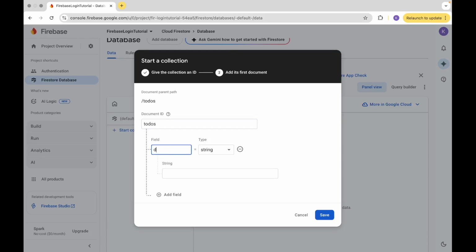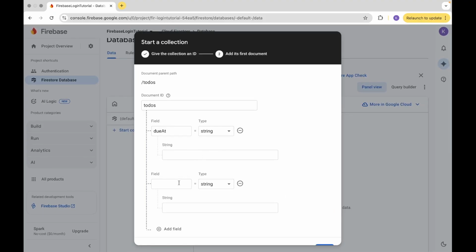For our fields, we need a due at, and that will include the actual date and time when the to-dos should be done or when it was completed. We need another field called owner UID, which is string, and this can be used for testing purposes.